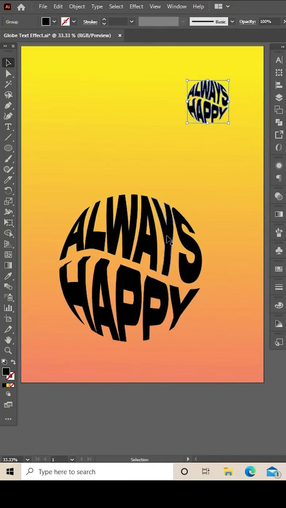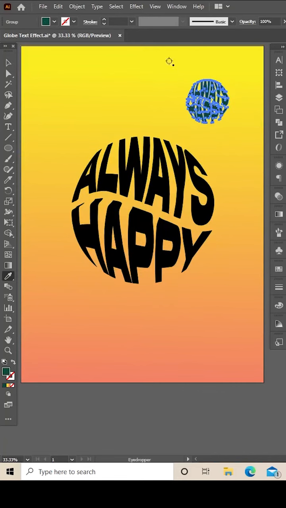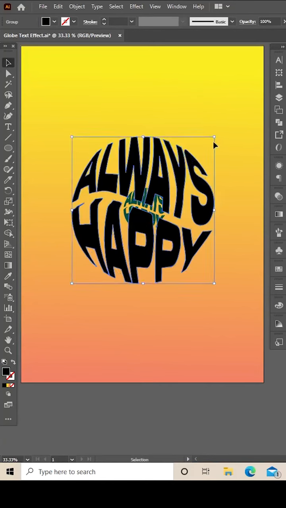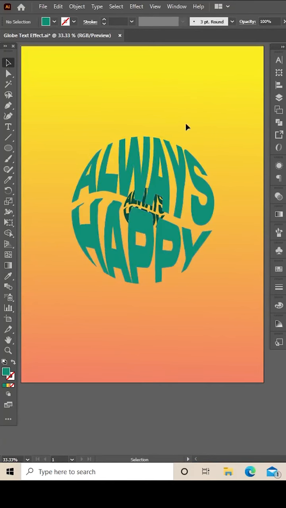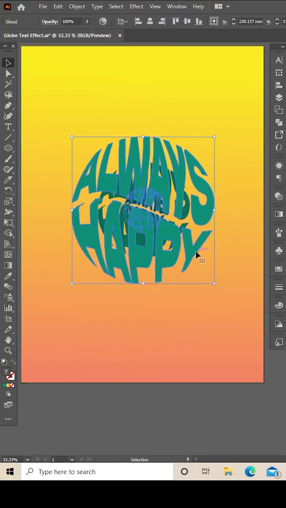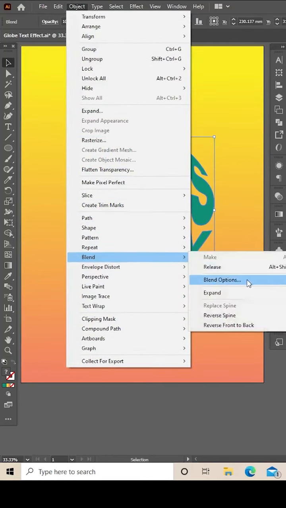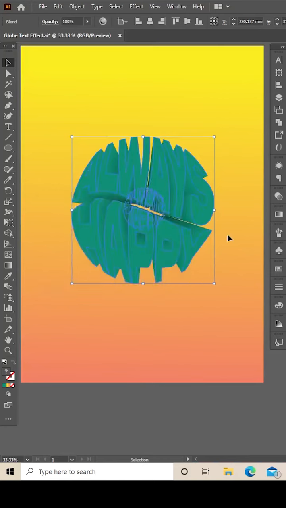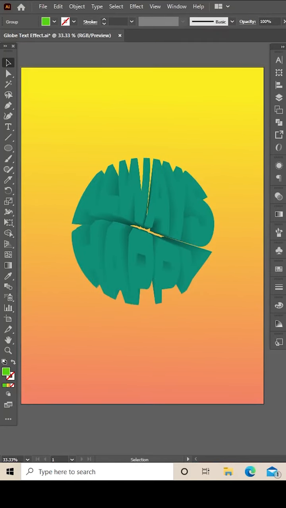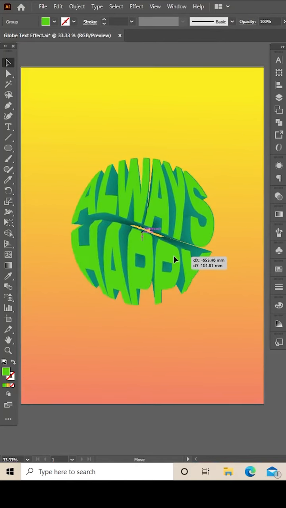Make 2 copies, make one small copy, and make one the same size copy. The small copy wants to be a dark green, and drag that into the middle like so. Make sure it's backwards. Give the other copy a lighter green, then click Object, Blend, Make, then go to Blending Options and Specified Steps, set to 120.